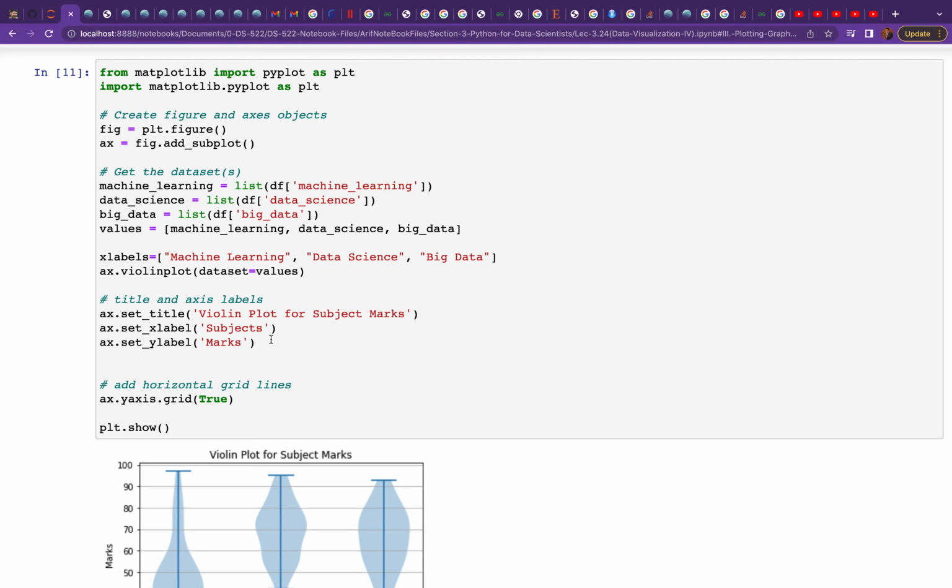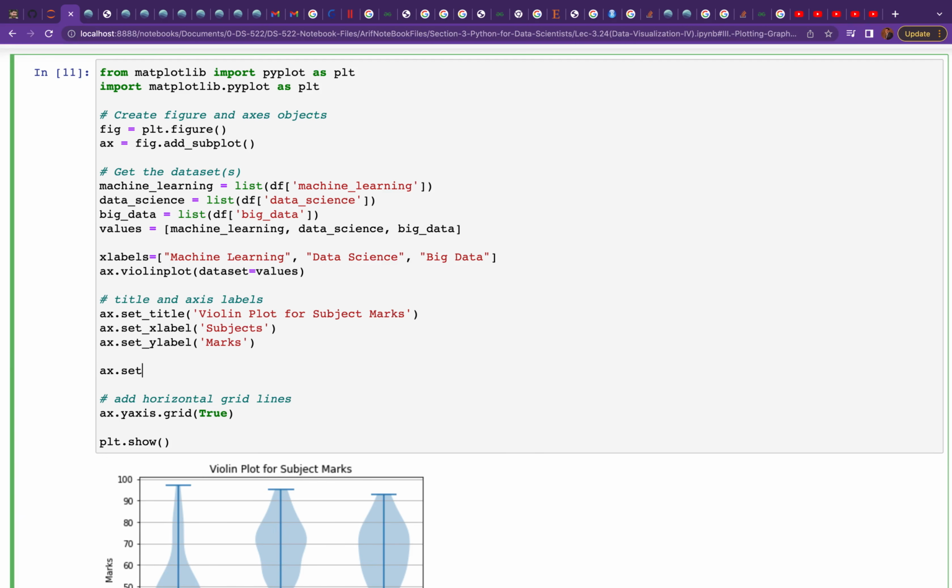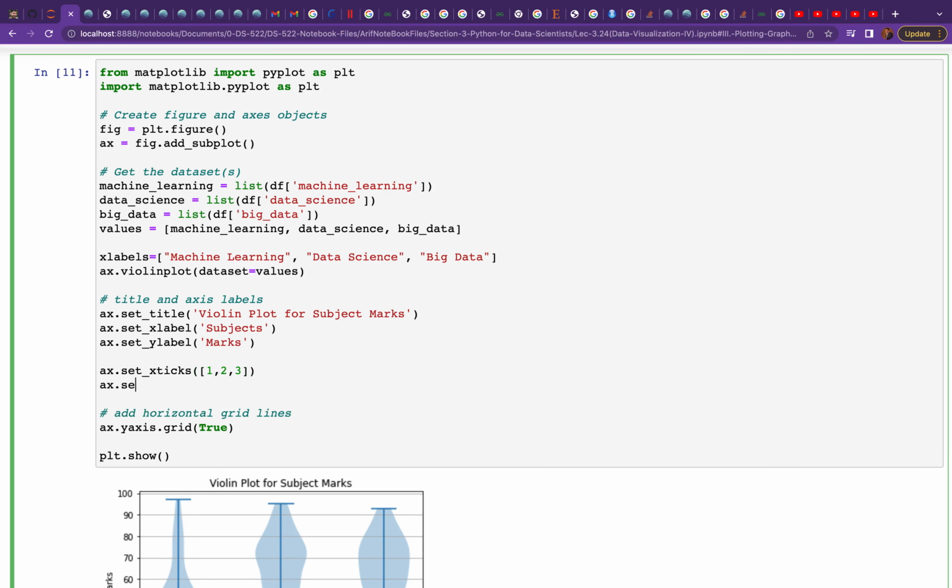So there is a solution to that, and that is we use ax.set_xticks, and we assign it a list of the number of labels that we want to have. So we want to have three labels, three xticks. Great. Similarly, ax.set_xticklabels. And to this function I'm going to pass these three labels: machine learning, data science, and big data. So x labels.